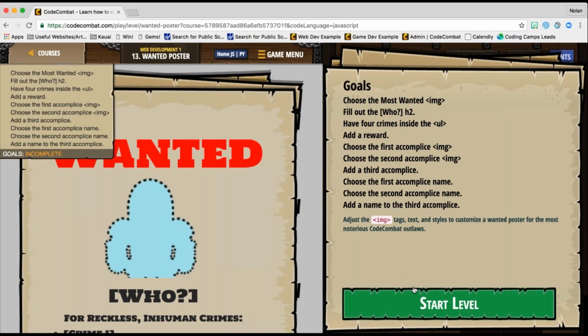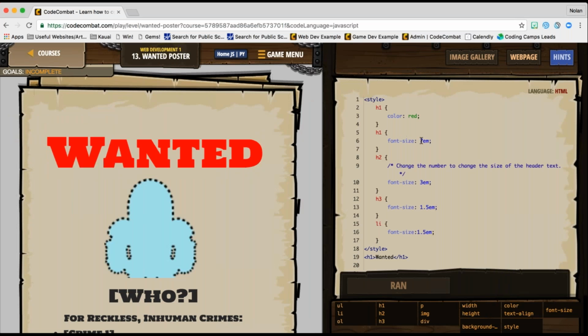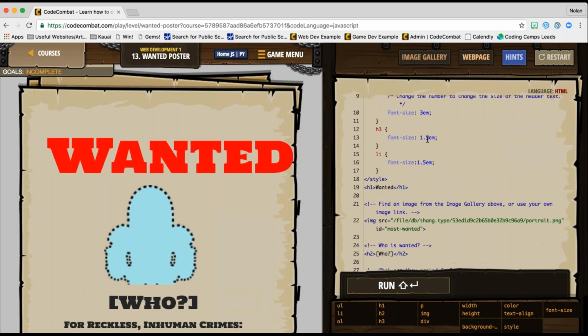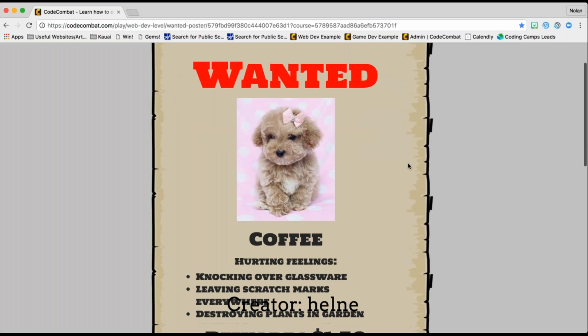elective class. After that, they can create their website. They can use their wanted poster. They can adjust the font. They can do all these different things and see what all of them do. And then at the end, they have a working example of a wanted website that they can now take with them, put as part of their portfolio.